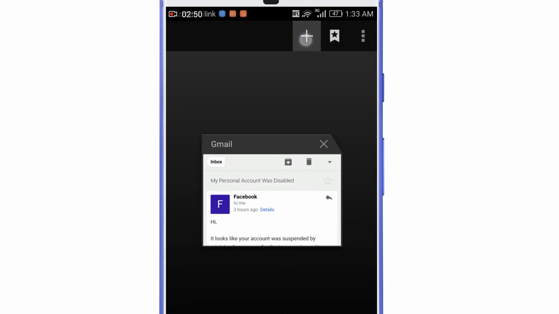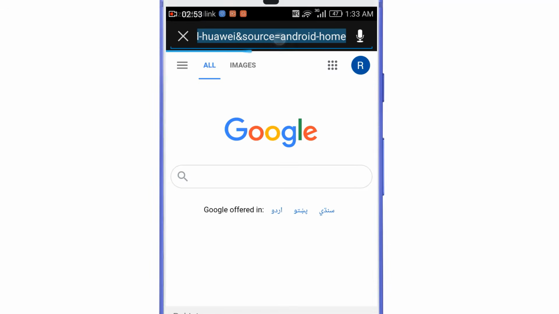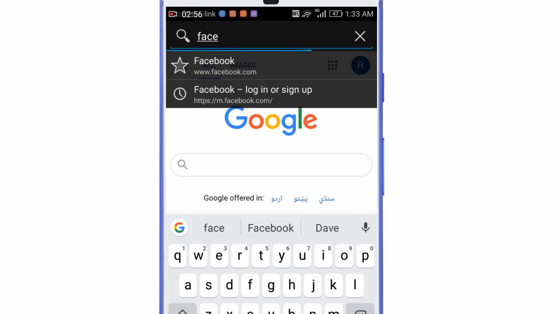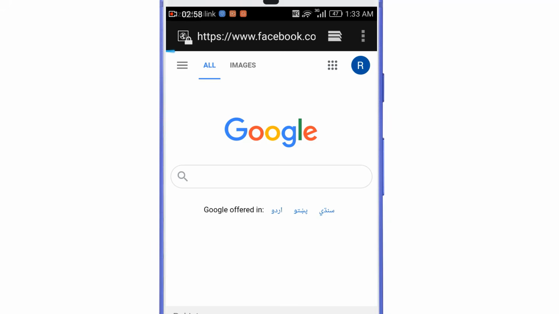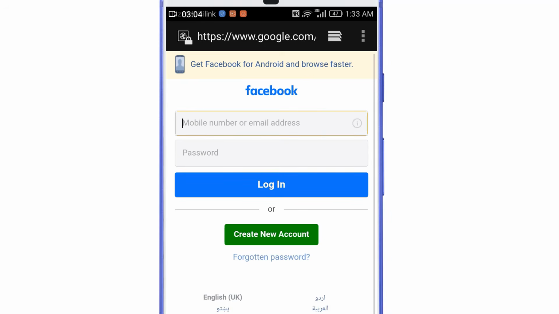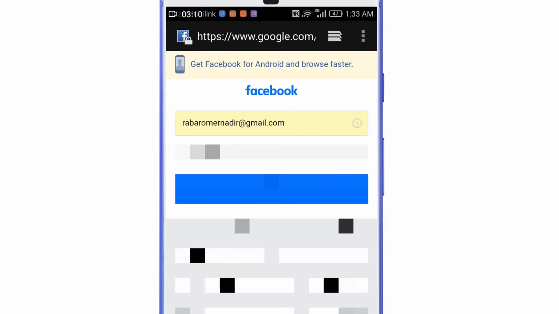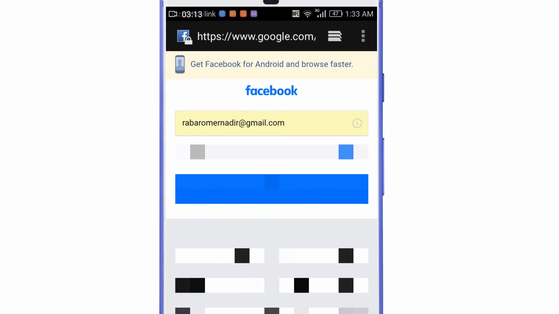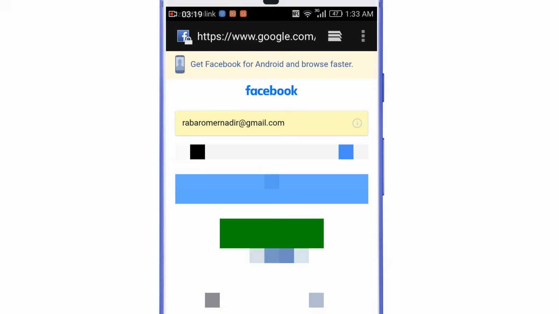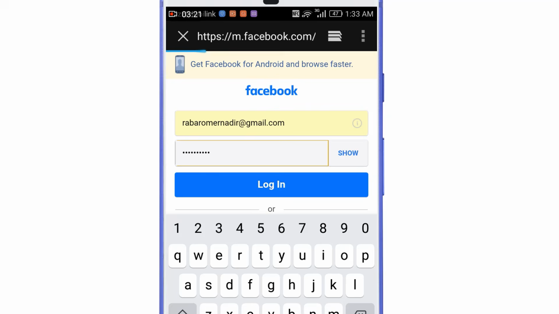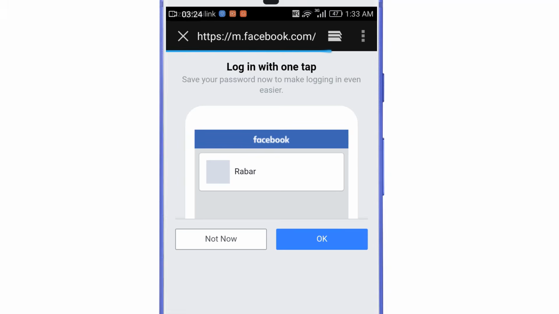I will also show you the proof by going to facebook.com. And now we will log in to that account here. You can note that it is the same email address, and then I will type the password for this account, and then we will log in to this account. Boom guys, our account is successfully recovered. You can see here I am successfully logged into my Facebook account.